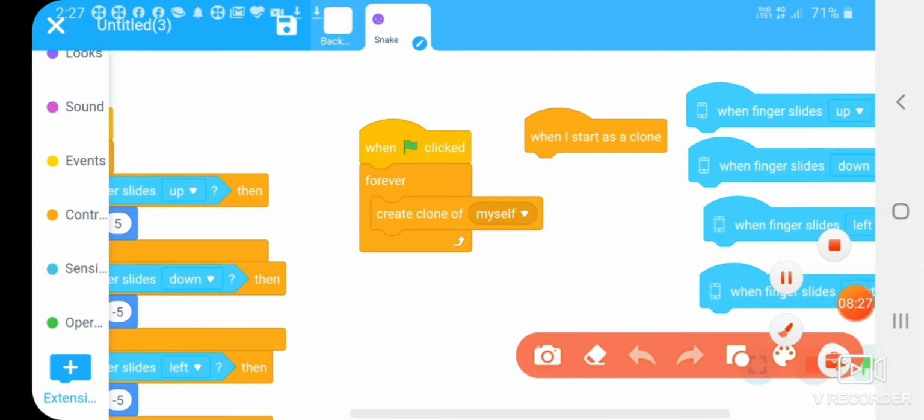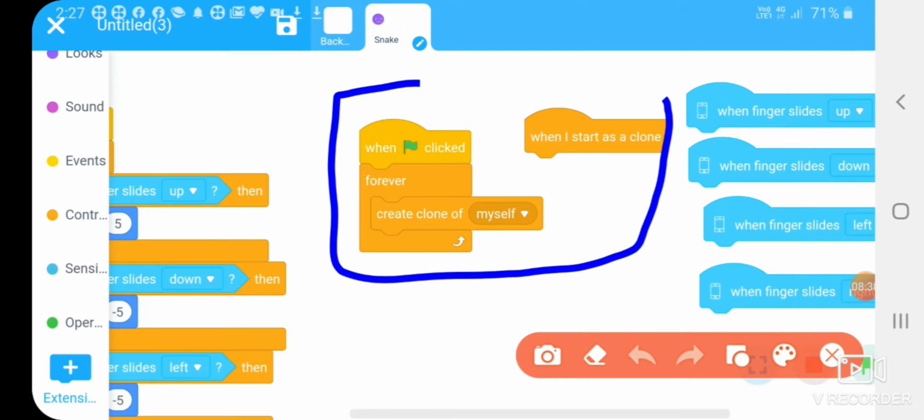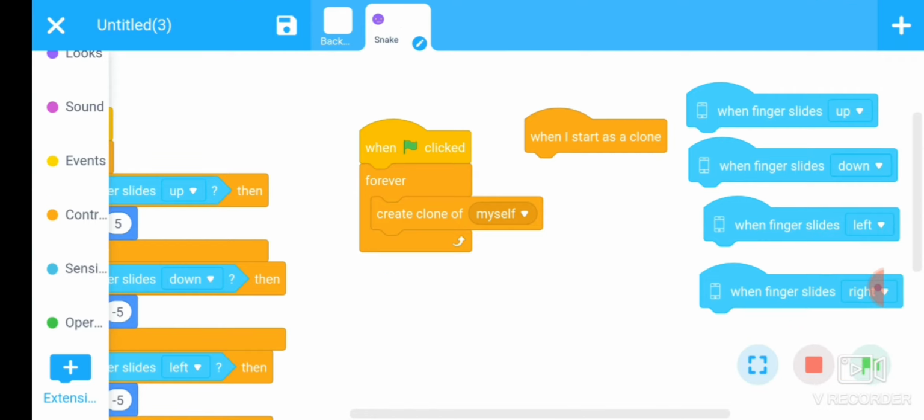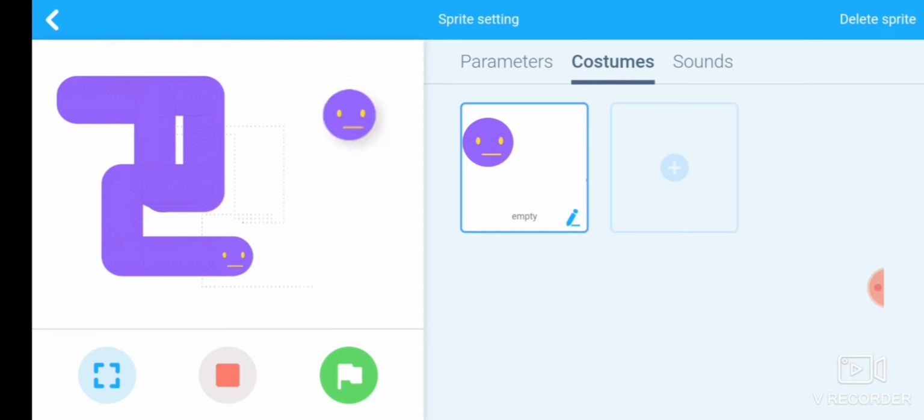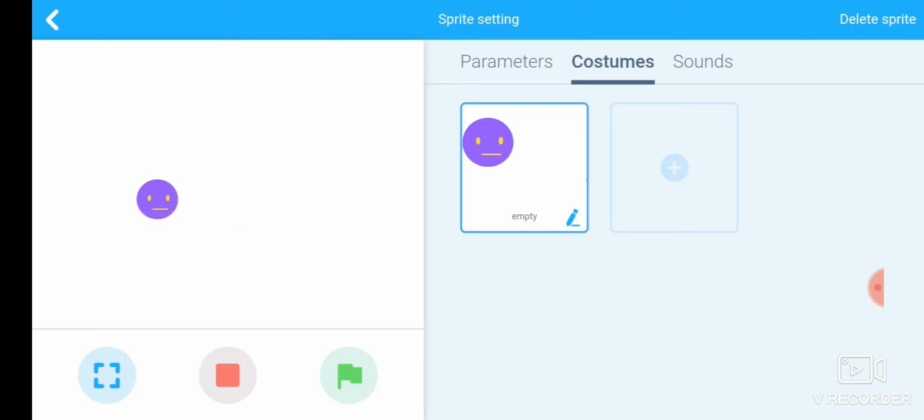Here I have added only these commands to make the clone of the snake. Okay. Now check this code. Fine. A large number of clones of the snake are present. To avoid this, we will fix the length. First we will fix the length of the snake.